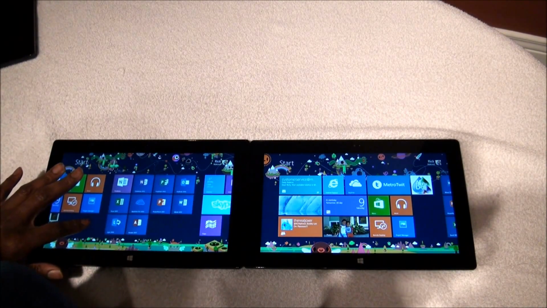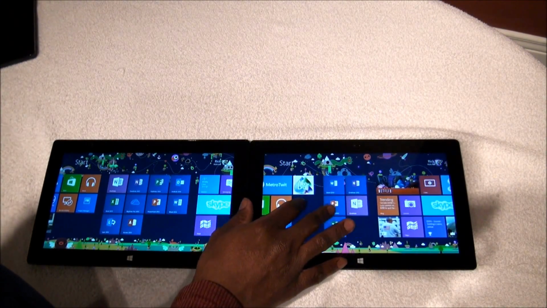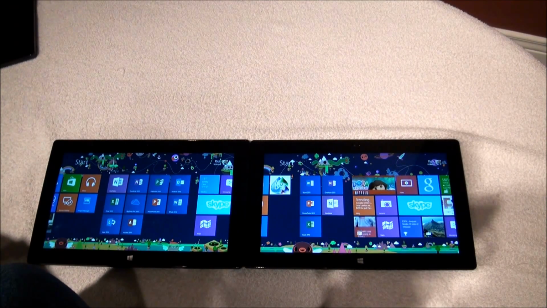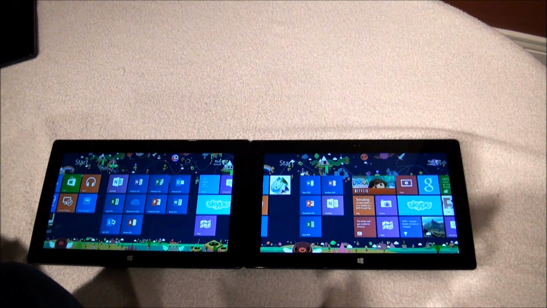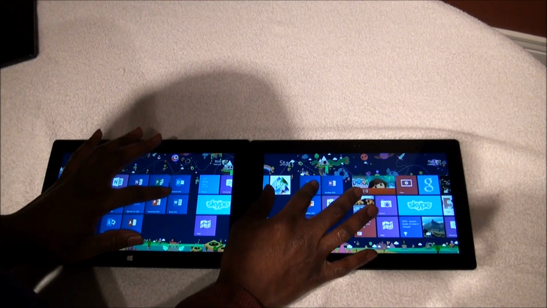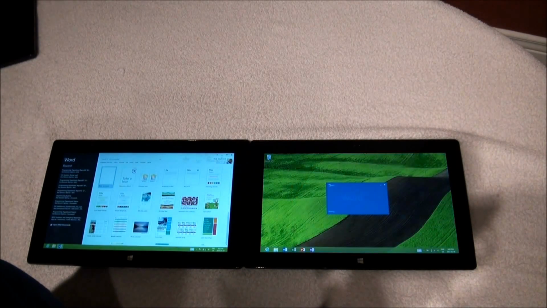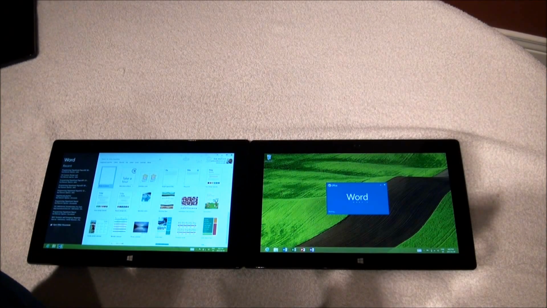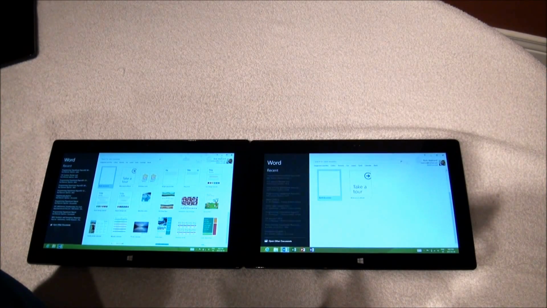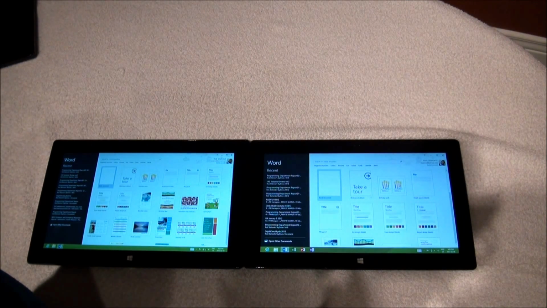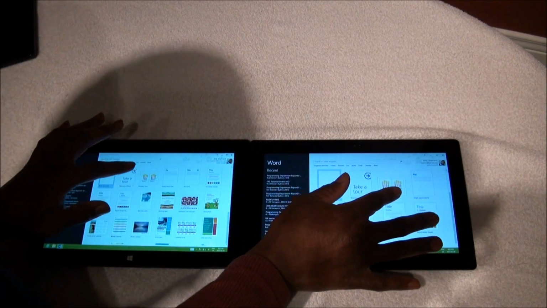Let's see what else we can launch here. Why don't we try one of these desktop-based applications. Let's try opening Word. So find Word, both of them, and go. Again, bang, Surface Pro. Open this right away. Let's load up a document.